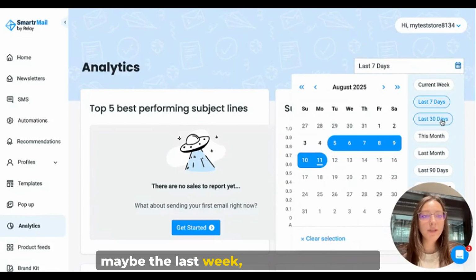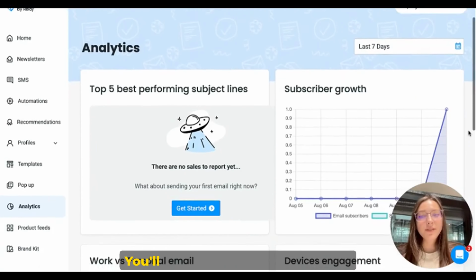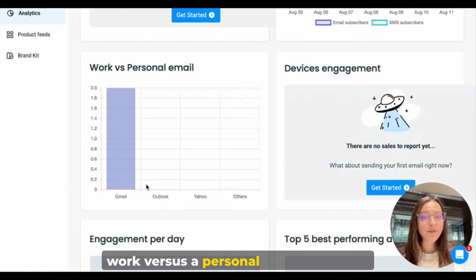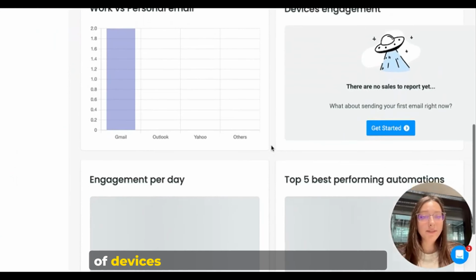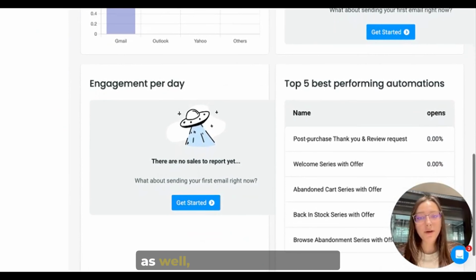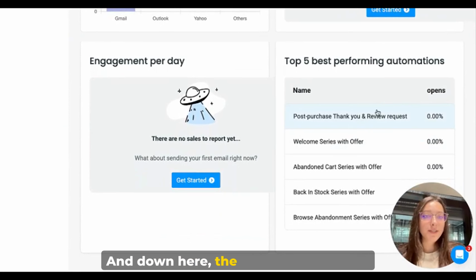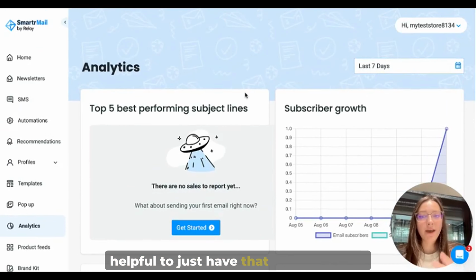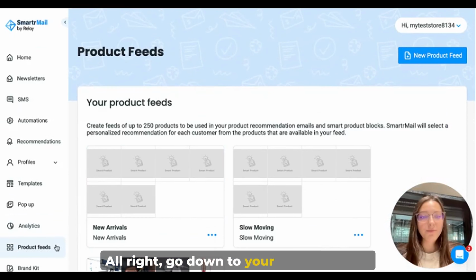All right, so coming down here into the Analytics tab, you can see all of your data from maybe the last week, the last month. You can filter that. You'll see the best 5 performing subject lines, subscriber growth, work versus a personal email, the types of devices and those engagement numbers as well, engagement per day. And down here, the top 5 performing automations, which again, super, super helpful to just have that right there for you.